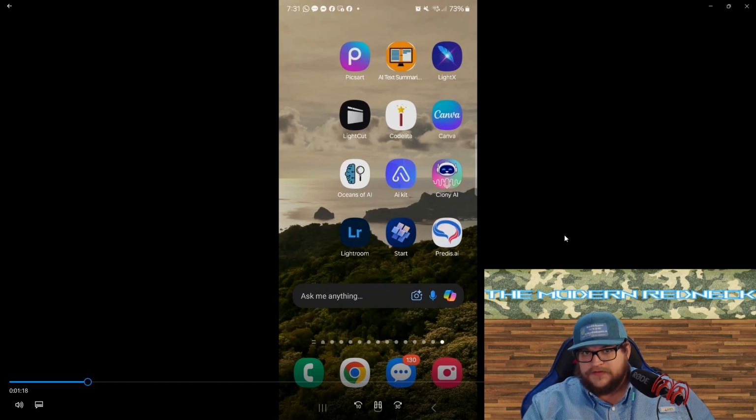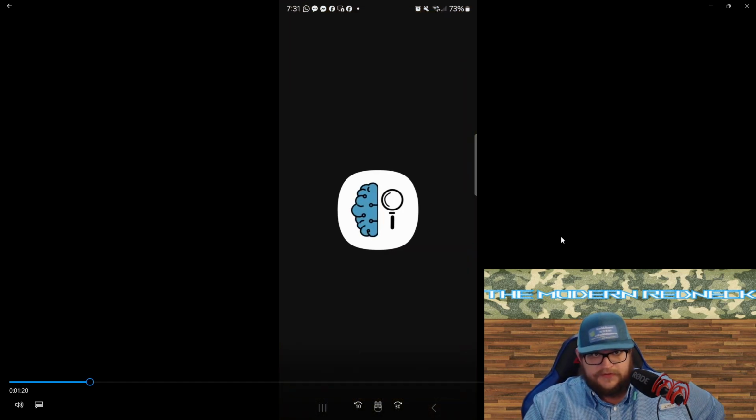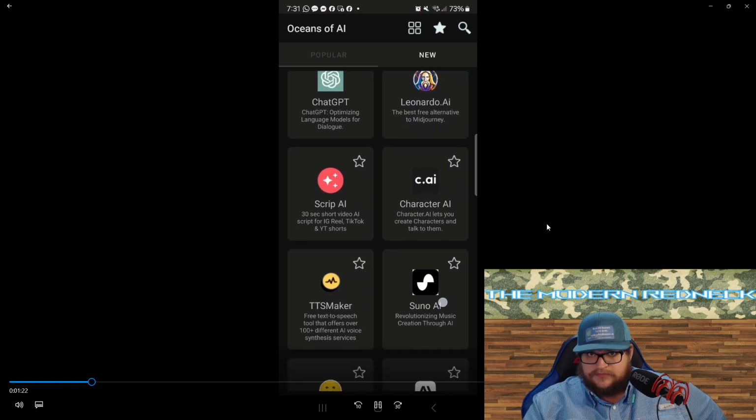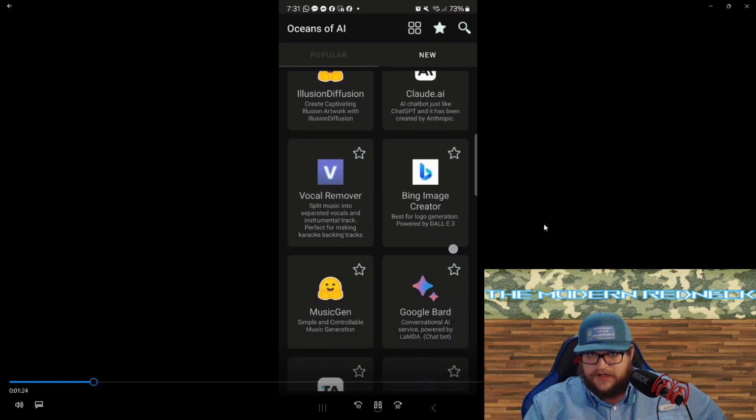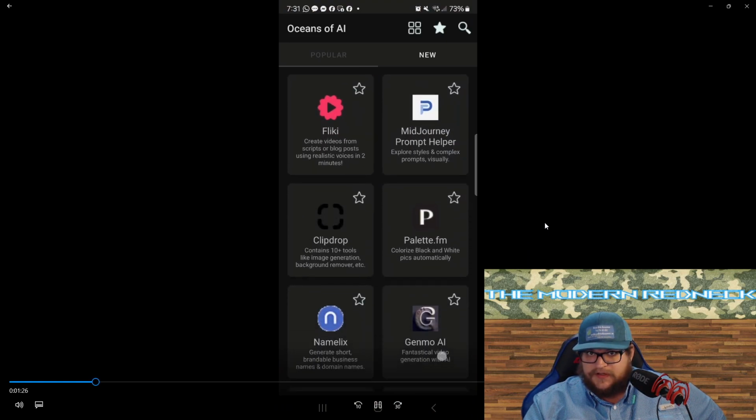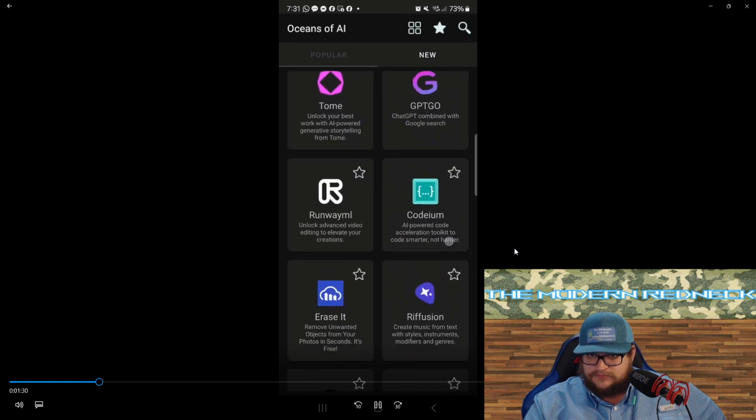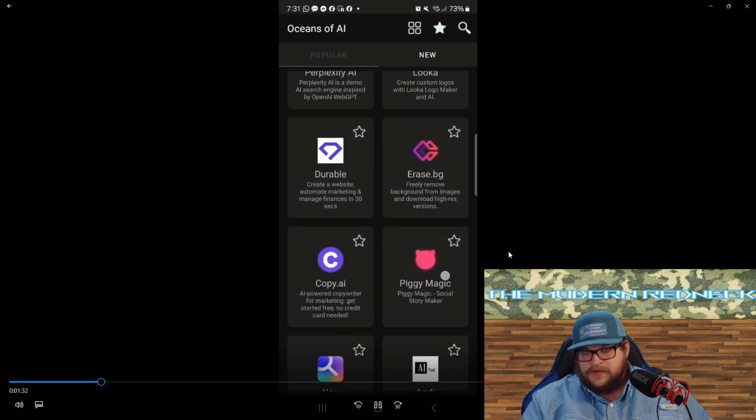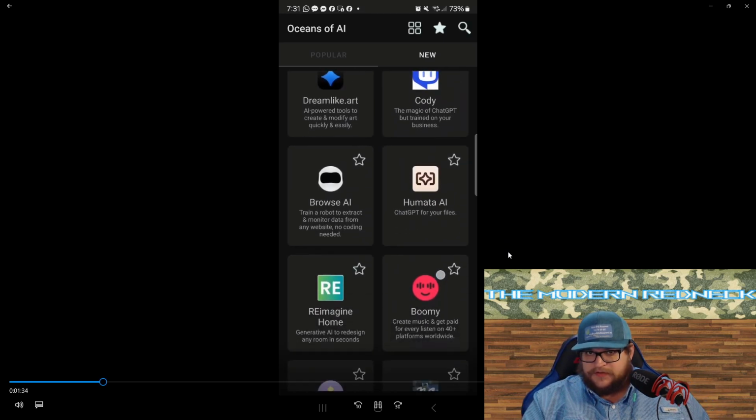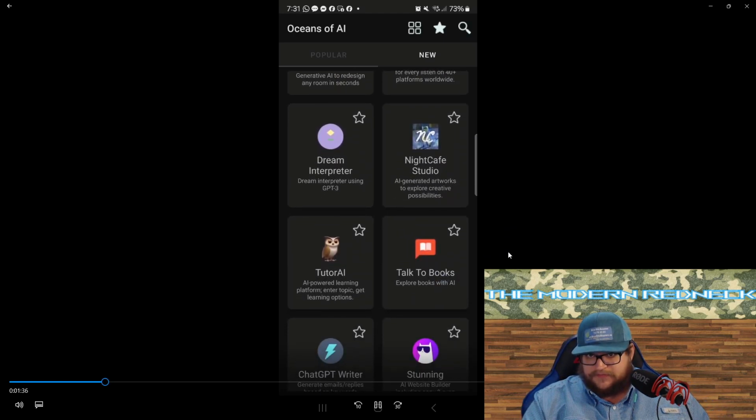Okay, Oceans of AI is next, and this one just shows you some of the different AI engines that they have and AI apps that you can look at. It seems like a pretty comprehensive list.